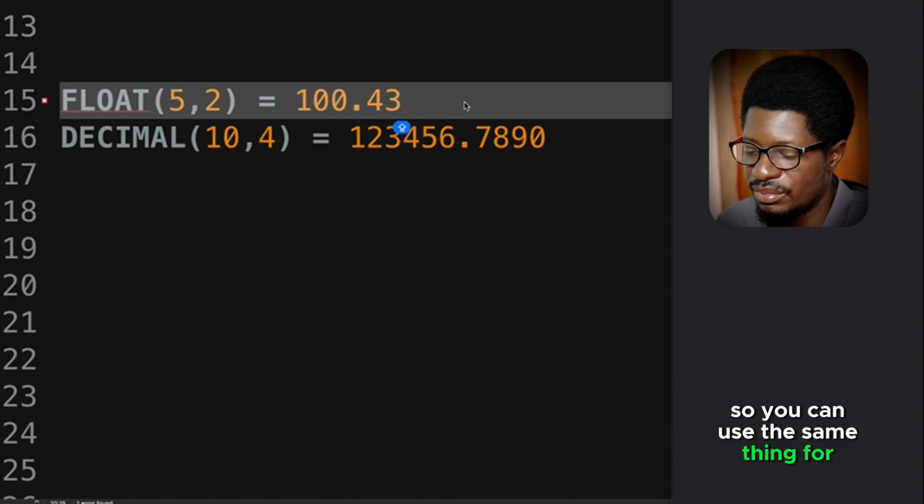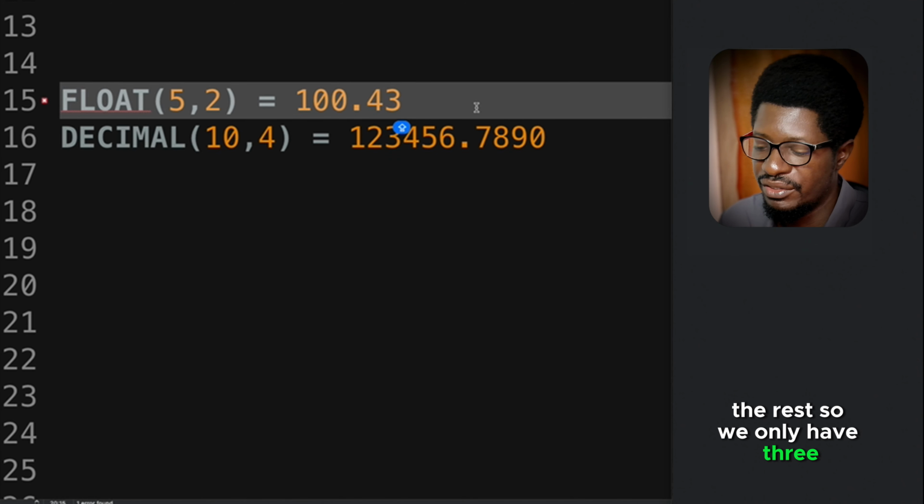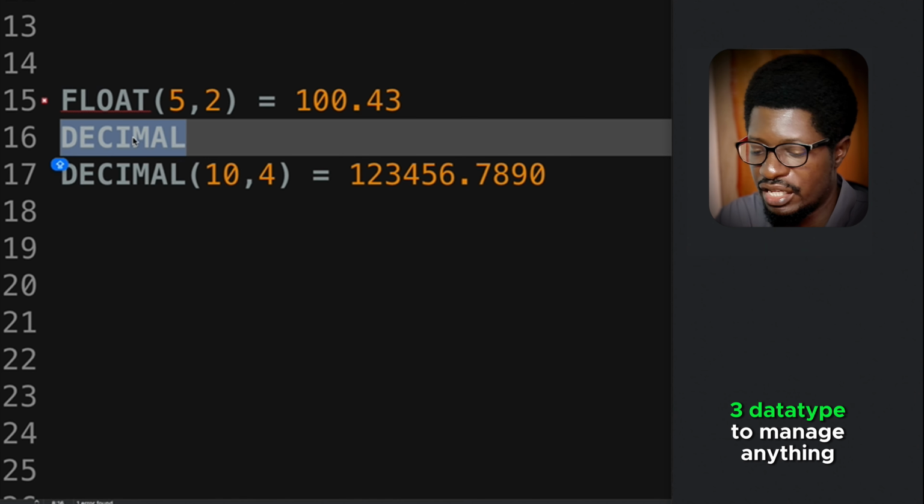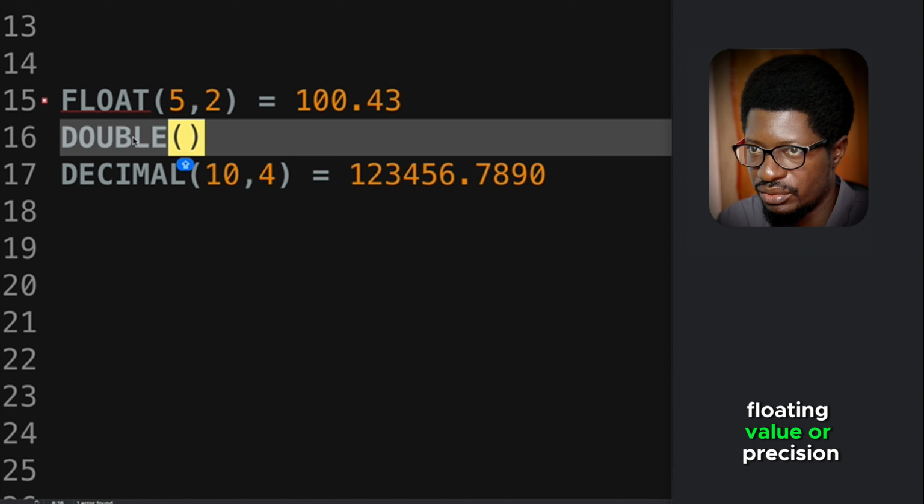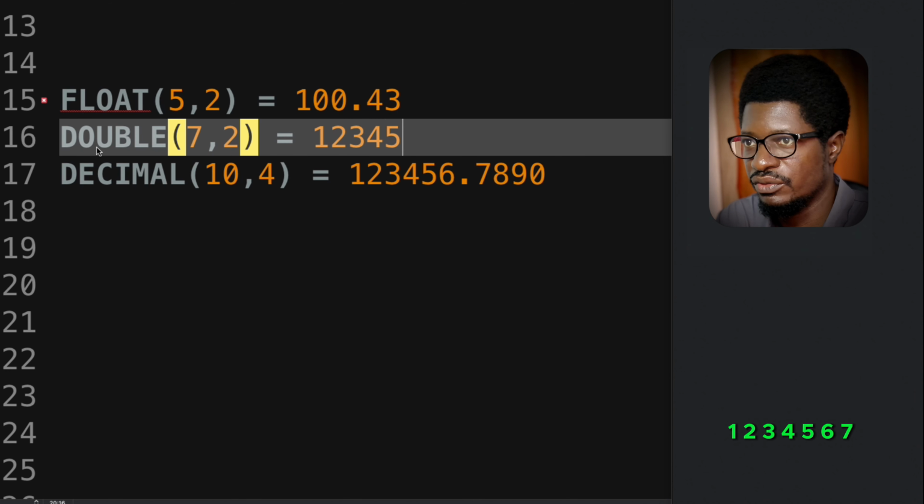So you can use the same thing for double and the rest. We only have three data types to manage anything that has to do with floating value or precision. So you can also do something like this: 1, 2, 3, 4, 5, 6, 7.